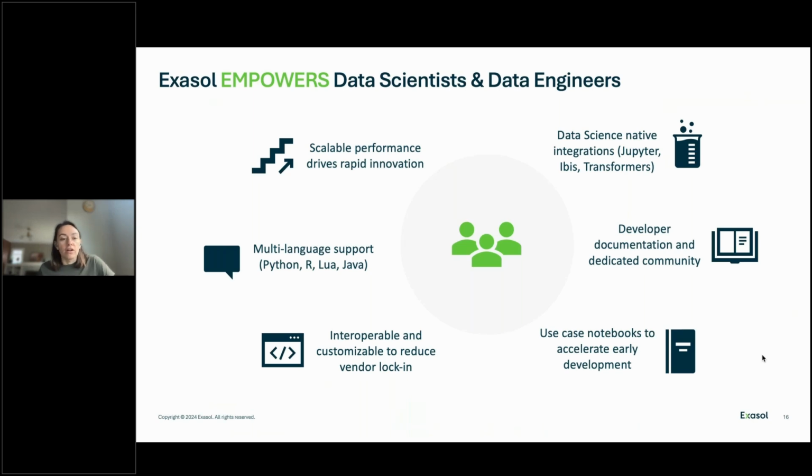Then if we look over here on the left-hand side, we talk a little bit more about just that flexibility, right? We want to avoid vendor lock-in. We want you to be able to bring the tools, the IDEs, the platforms that work best for you. And so we're very focused on that interoperability and customizability to reduce vendor lock-in and increase flexibility. That extends to multi-language support. So Python, R, Lua, Java, these are all of the languages that are supported in our user-defined function framework.